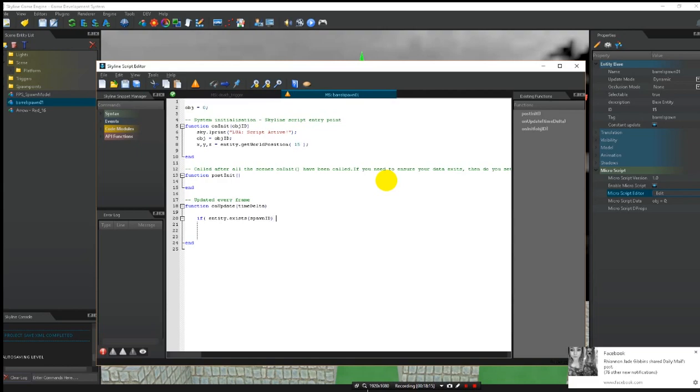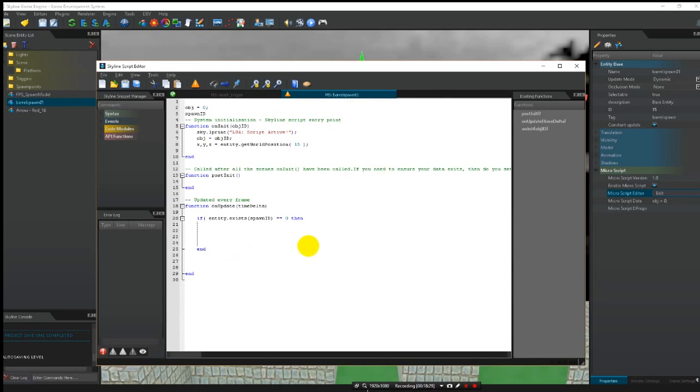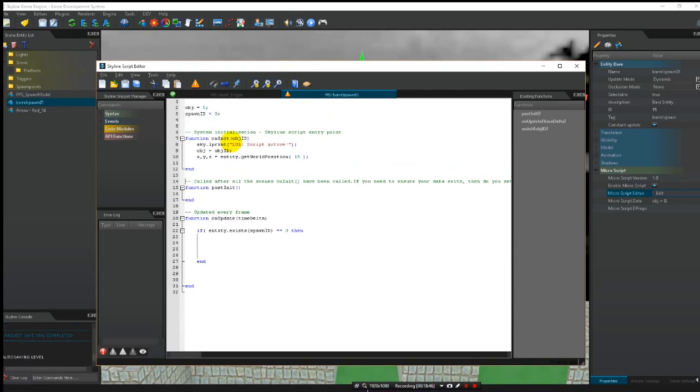Now, I always like to declare my variables up at the top. You don't have to, if you just want them to live only within a function. If you want the rest of the script to be able to access a variable, then you're best off putting it at the top, and it's good practice. Equals 0. Make it nice and tidy. There we go, that's better. So we're saying every frame, when it updates, if the entity from the spawn ID exists, then do something.